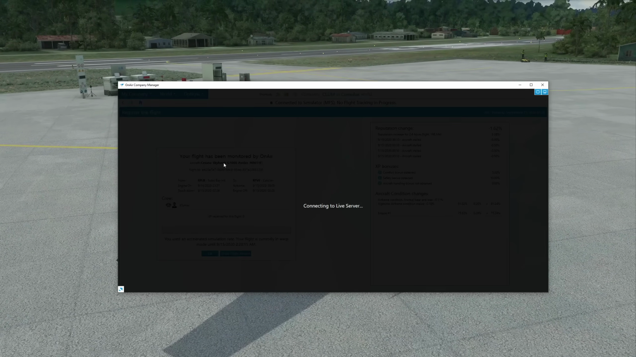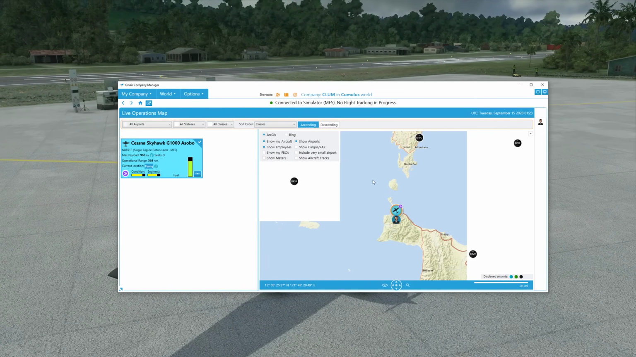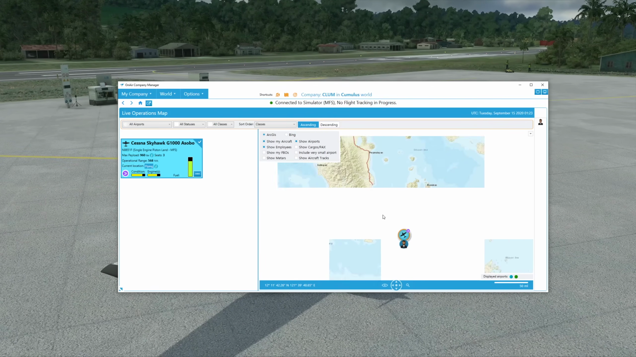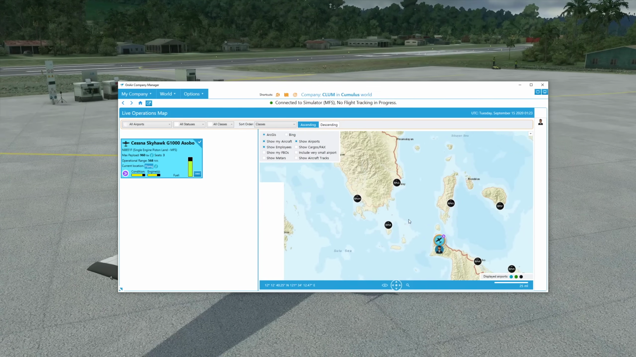Right, that looks good. So hope you guys enjoyed that video. We arrived in one piece. I do like these long flights with the Cessna. Very scenic. No need to rush things.